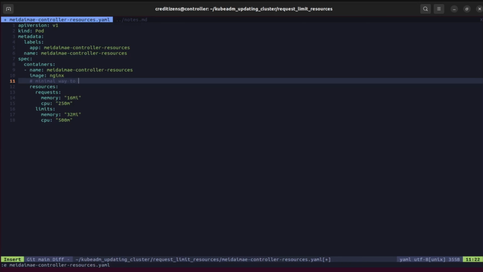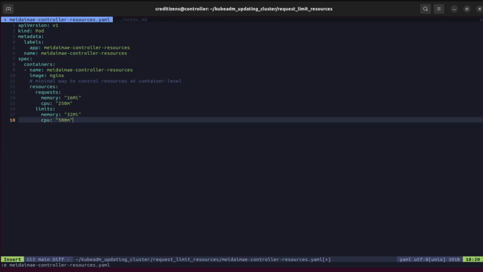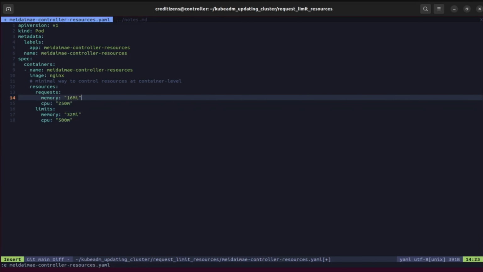And the limits, so the maximum that it is able to actually consume, will be 32 Mi for memory and 500m for CPU, which is half a CPU core. So that is a minimal way to control resources at container level.